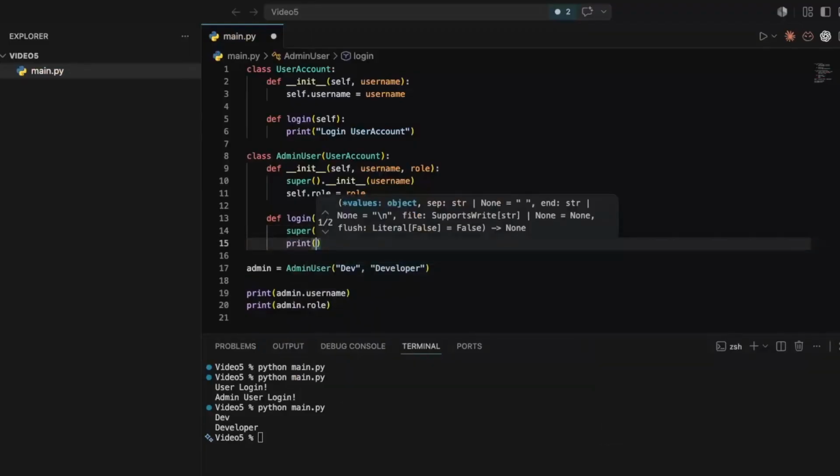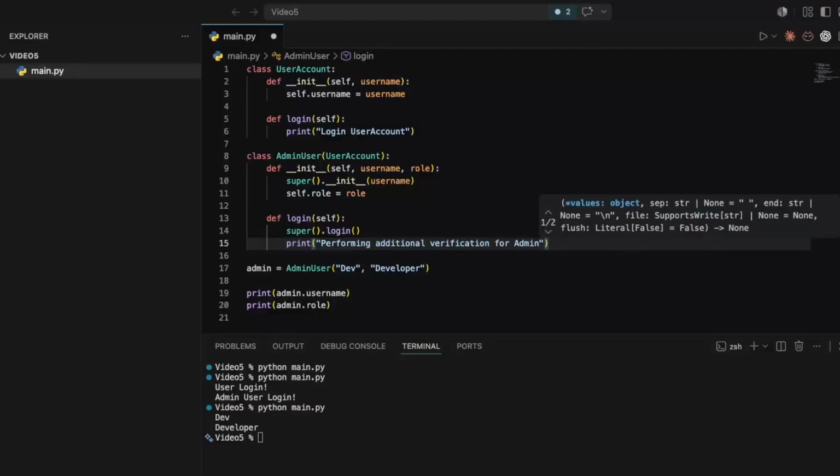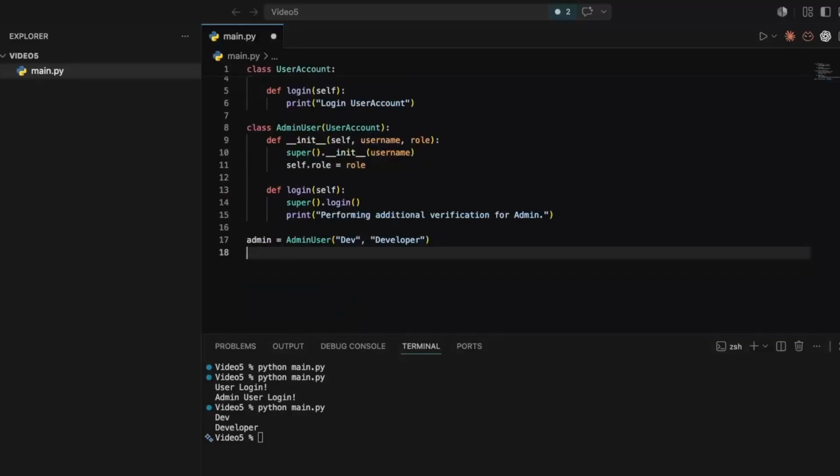Print performing additional verification for admin. Alright, now AdminUser is created. If I go admin.login(), let me clear this first. If I run this code again, python main.py, you can see login user account and performing additional verification for admin has been printed.